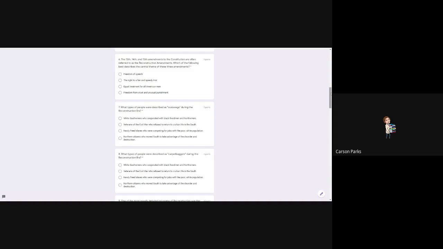Number 6, the 13th, 14th, and 15th Amendments to the Constitution are often referred to as the Reconstruction Amendments. Which of the following best describes the central theme of these 3 amendments? Freedom of speech, the right to a fair and speedy trial, equal treatment for all American men, freedom from cruel and unusual punishment. Pause the video now to answer number 6.